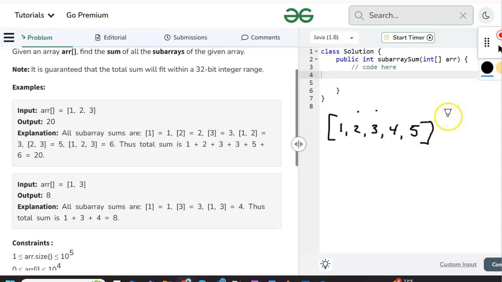So the pattern here looks like, let's see, the element at index 2 appears in subarrays starting at three different indices, and the 2 at index 1 appears in subarrays starting at two different indices. So what we have there is i plus 1.